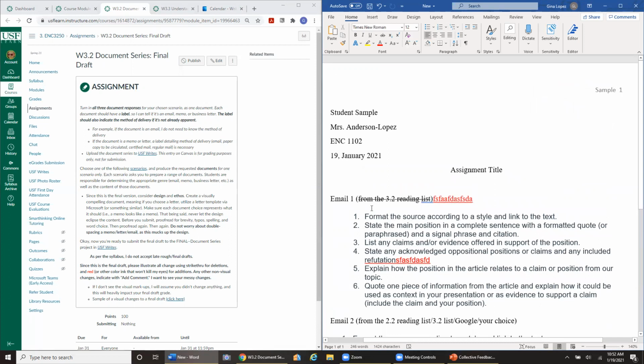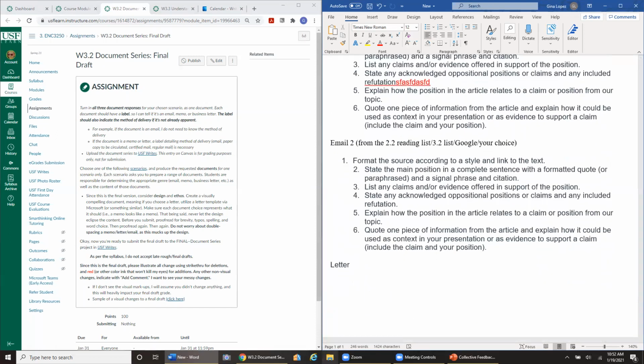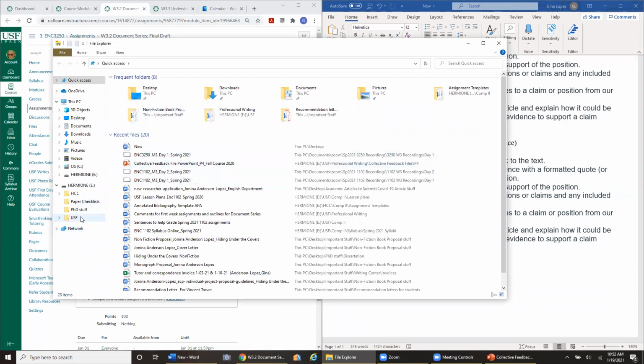Not only that, but I'm looking to see that your email, if you're drafting that, actually looks like an email, and the letter looks like a letter, memo looks like a memo. What I mean is, I'm going to show you. It's the easiest way to do it.